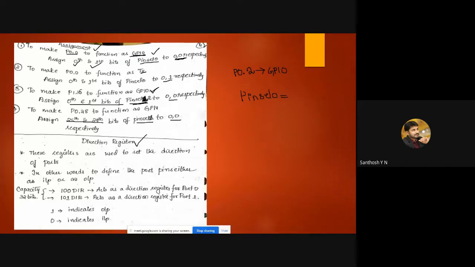Okay, if you understand the concepts with examples or an assignment, then it will be very easy. I hope you have understood. So based on that, we will move on to the next type of register, that is the direction register.